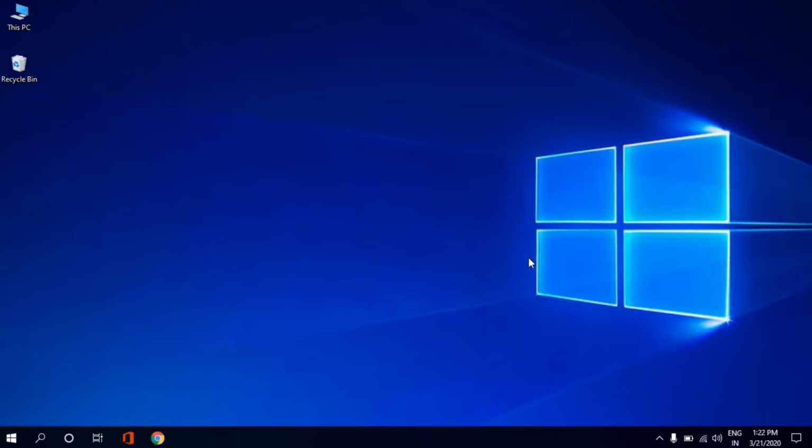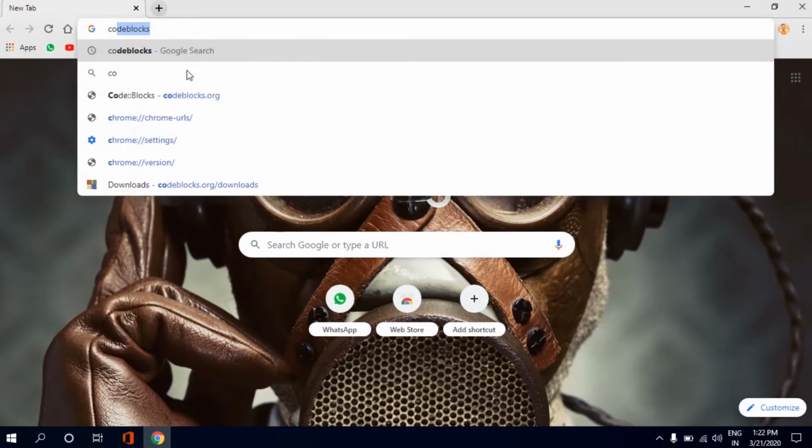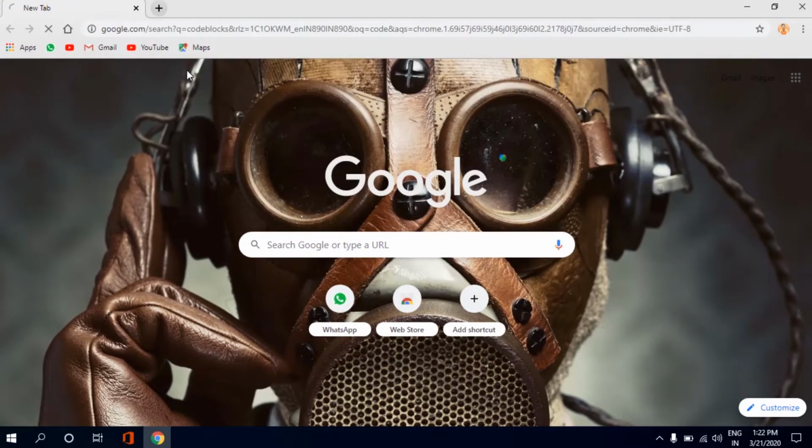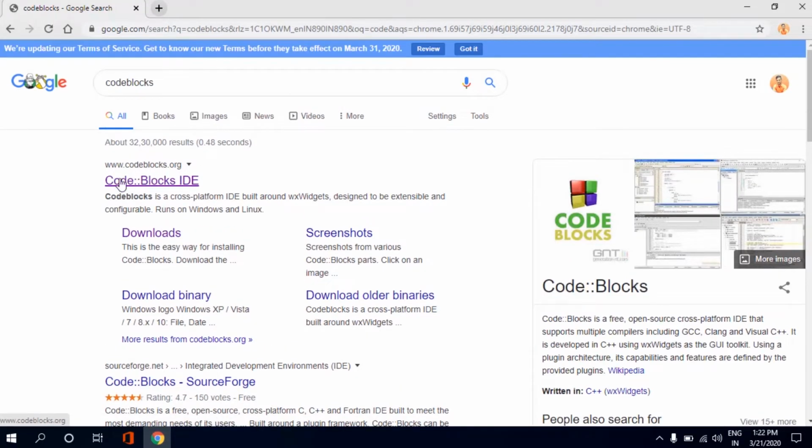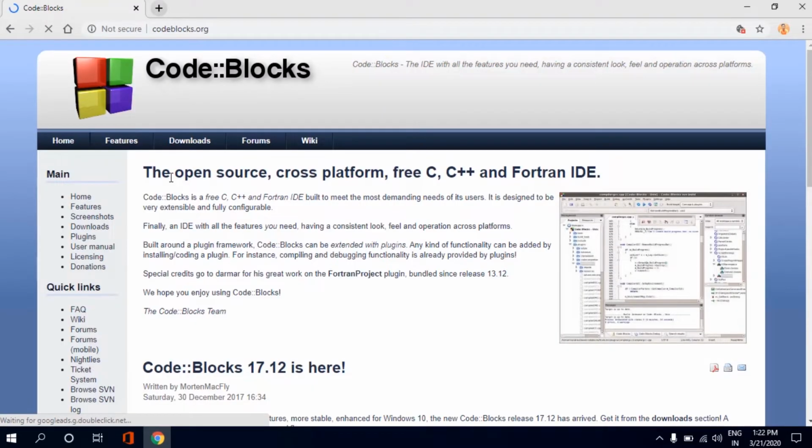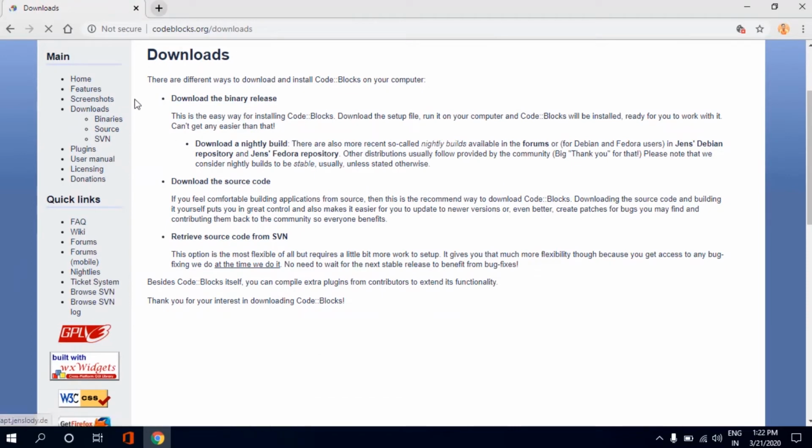So first of all, open your browser and search for Codeblock, and the first link which will appear here will be codeblock.org. Just click this link and then click on the download tab, and here you have three options.